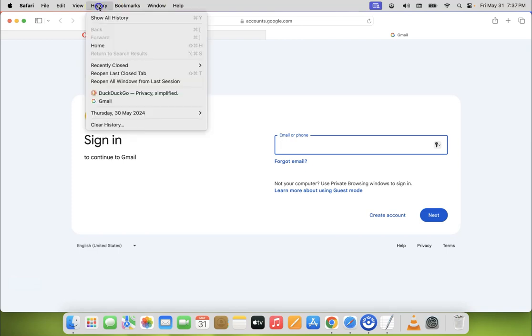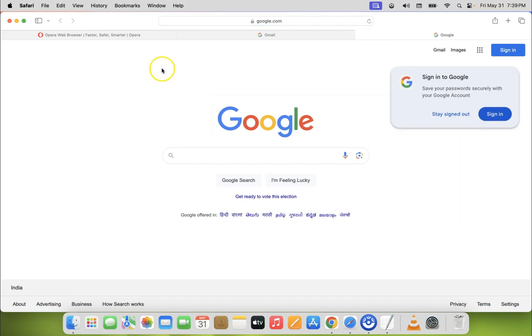So let me click on it, and you can see guys, here we have reopen last closed tab, this option. So just click on it. Let me click on it. You can see it's now reopened. Let me click on stay signed out, this button.